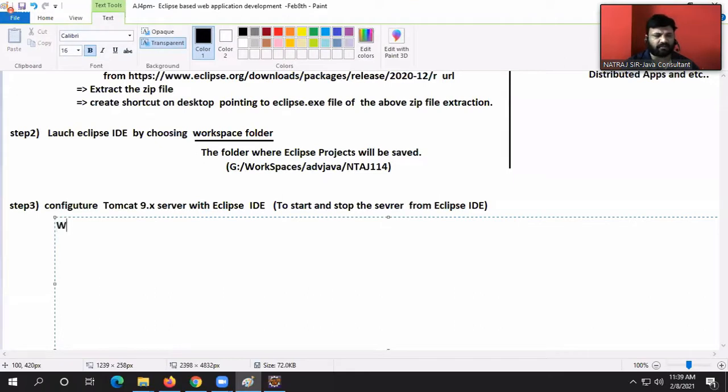What is the procedure, guys? Window menu, next, preferences. So preferences, server, runtime environment, server runtime environment, add. Select Tomcat 9.x, select 9.0.